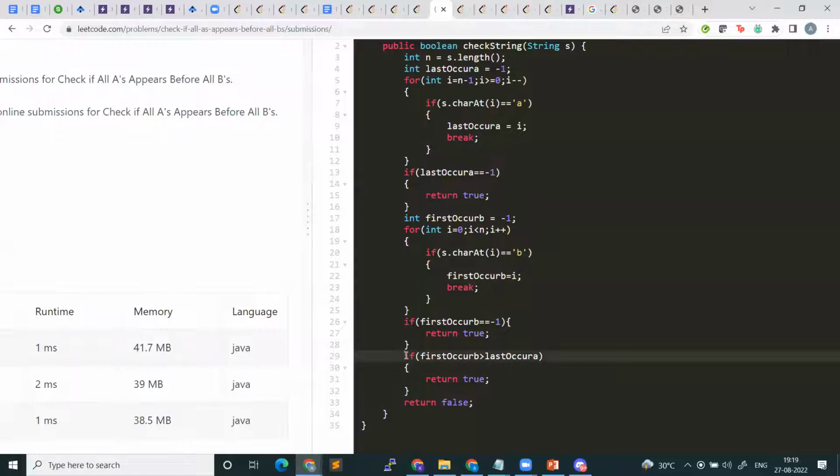Otherwise, I know that there are both A's and B's. So what will you check? The first occurrence of B should be coming after the last occurrence of A. If this condition is satisfied, that means all occurrences of B are occurring after all occurrences of A, so I return true. But if this condition is not satisfied, you will return false. Making sense?